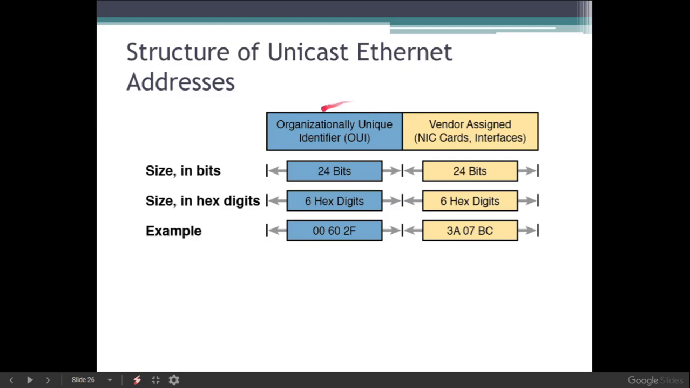The organizational unique identifier is assigned by the IEEE. So the IEEE gives organizations these numbers. Well, I shouldn't even say give, because organizations have to pay for them. So companies that make or use network cards pay for these addresses from the IEEE. Now, the IEEE has a certain standard for how they work out these addresses. It's 3 bytes, so that's why we have 24 bits.